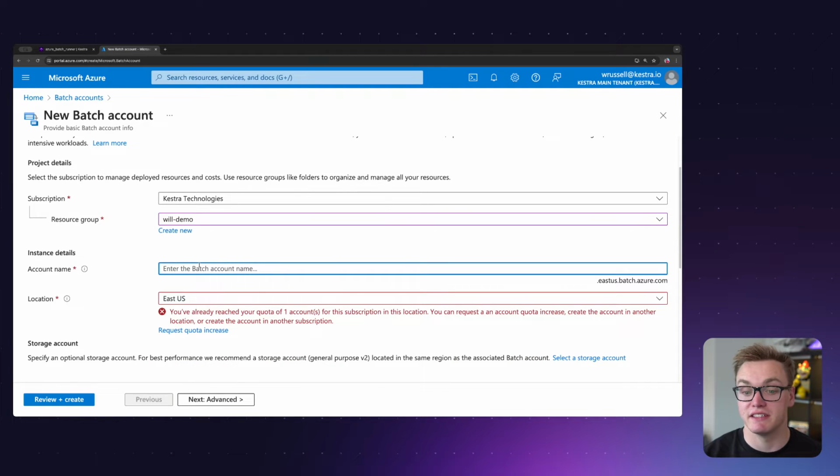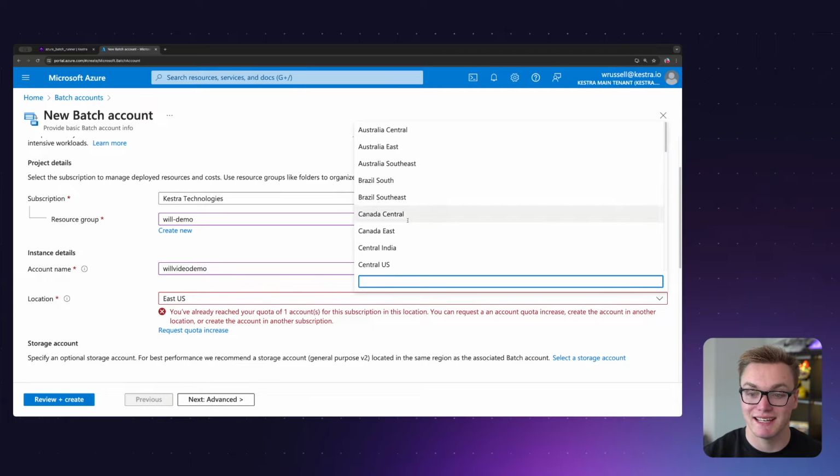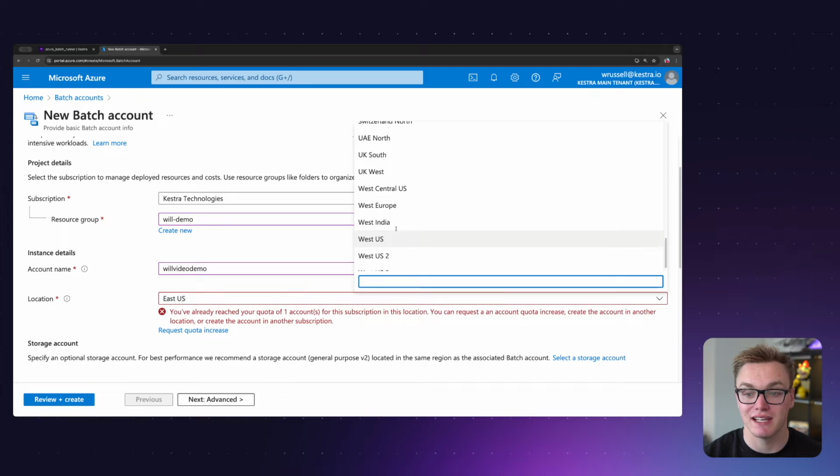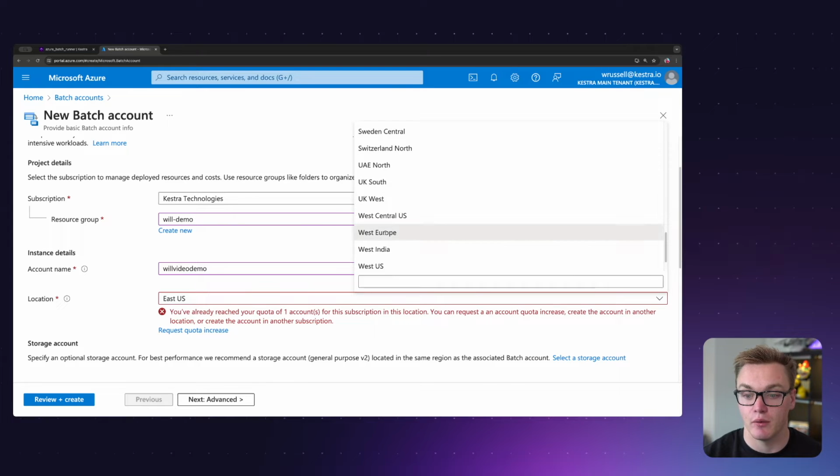I'm going to use this will-demo one. And then you need to create a name. Now this is important because this will be the name that we will also reference inside of Kestra. So make sure that it is something that's easy to write down. I'm going to call it Will Video Demo. And then I'm also going to select the location. I would recommend selecting something close to your location to reduce latency. I'm going to select West Europe.